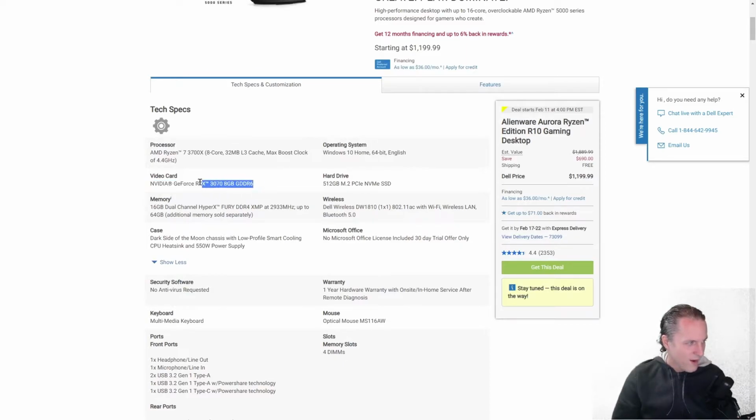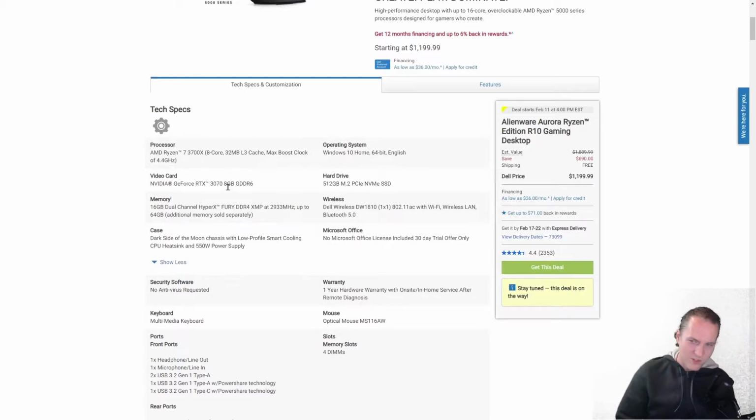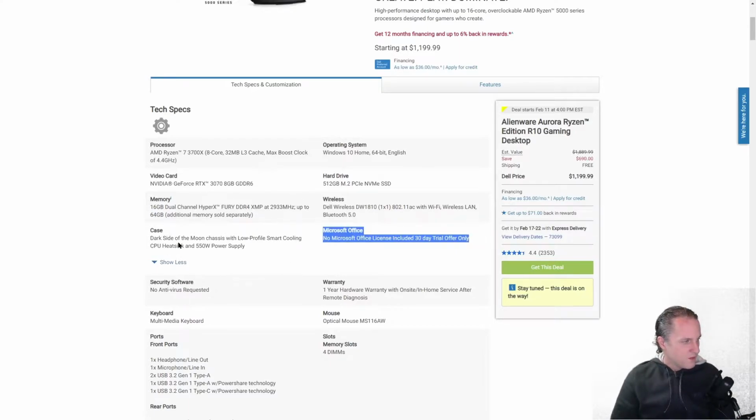So right there, the price of admission right now is almost as much as it costs for a scalped RTX 3070. But not only that, you get 16 gigs of 2933. Not the fastest memory, but hey, for 1200 bucks, you can go up to 64 gigs. It's the dark side of the moon.